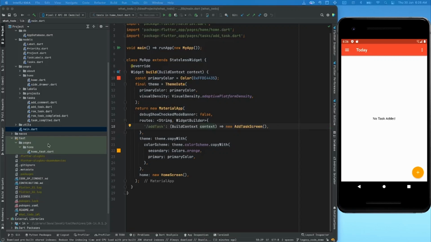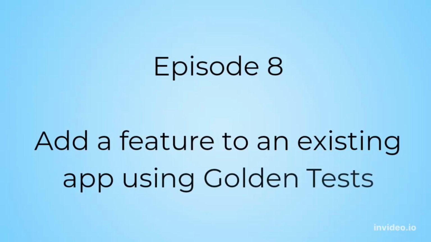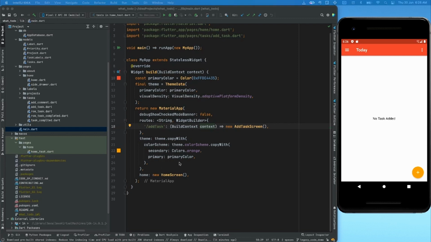Hello everyone. In this video we are going to see how we can add a feature into an existing app without breaking the whole app. The change we are going to make here is this: let's say I designed this To-Do app around 2018, and after that a lot of UX changes have happened in that kind of app.